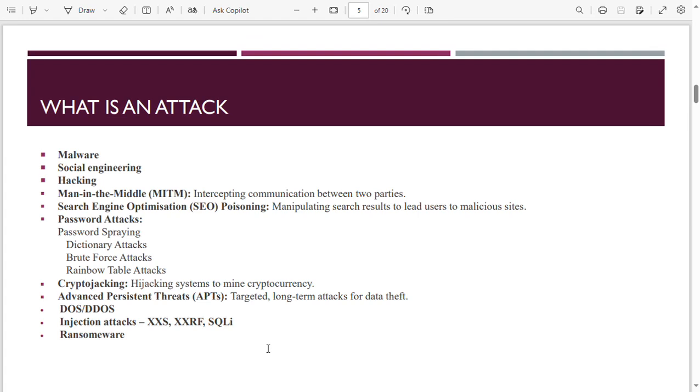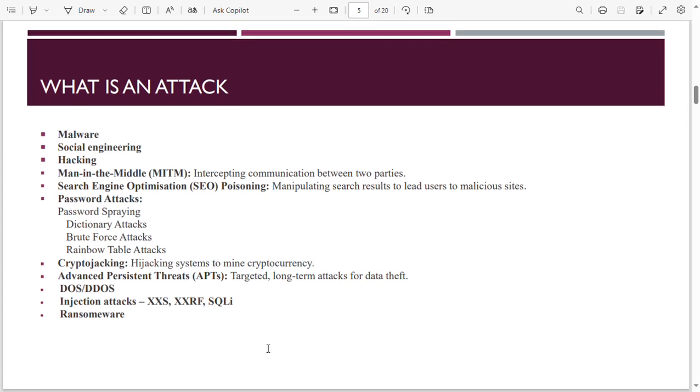There is the malware attack, there's social engineering, hacking, man in the middle attack, there's SEO poisoning, password attacks, there are cryptojacking, there's advanced persistent threats, denial of service, injection attacks, and ransomware. So we're going to start talking about these ones now, and let's jump right into it.